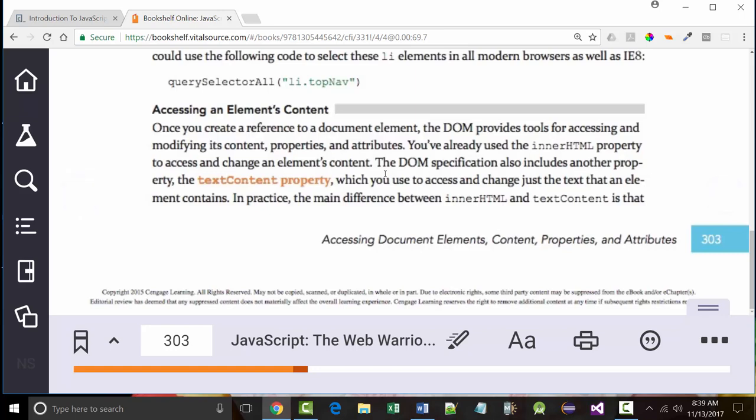Bottom of 303 and going on to the next page. Once you create a reference to a document object, the DOM provides tools for accessing and modifying its contents. Again, I can't say that to you too many times. That's the interactivity. When you do your next test, you will be changing things. You'll probably be creating a form and then changing things while the program is running based on what you do or do not input into the form. That's going to be very similar to what you'll do in the in-chapter exercises and the ones at the end of the chapter.